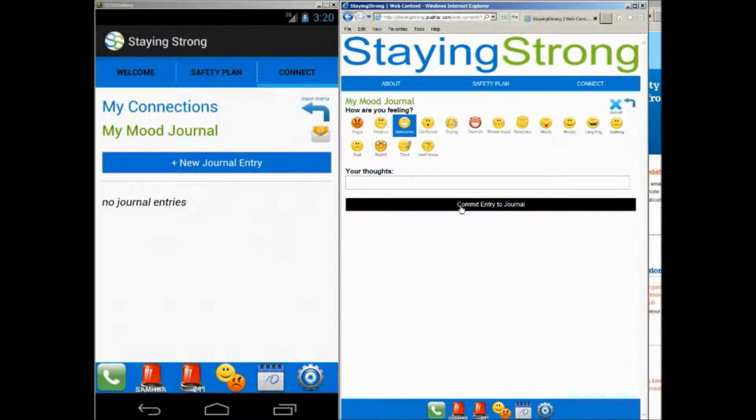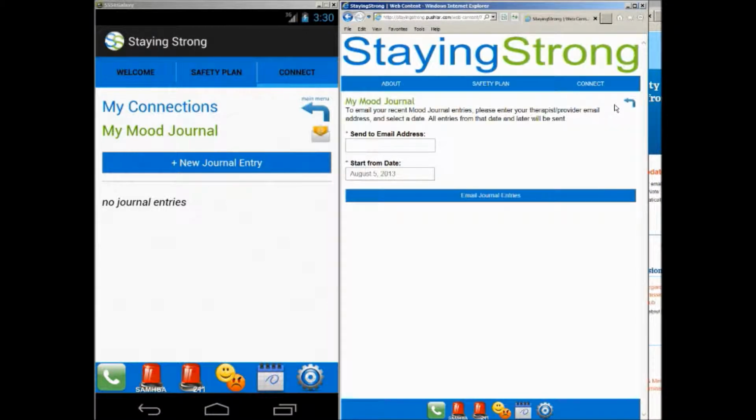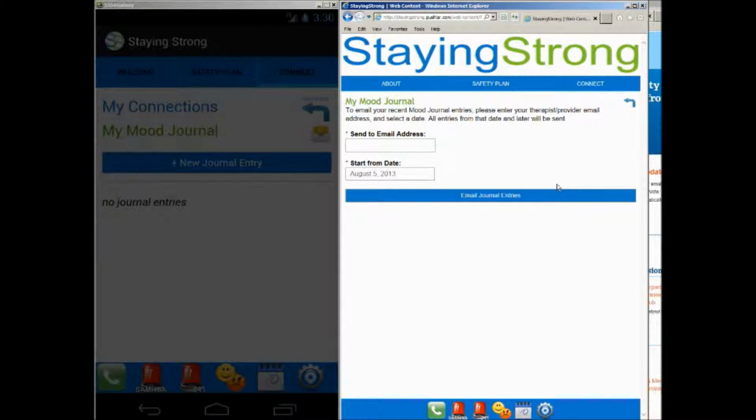Awesome. I'll just do it like that. So you don't have to have anything in there. So the idea is to try as quickly as possible, make it easy for the user to put things in. So you see this email icon here and here. This is to email a list of your journal entries to your therapist or provider.